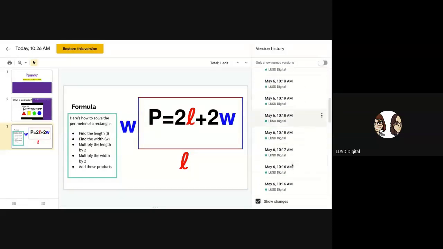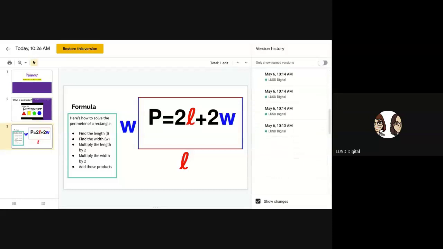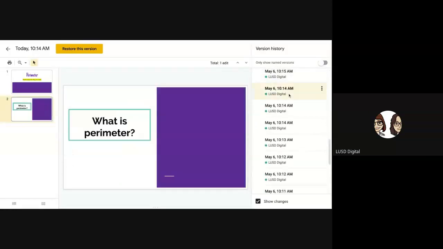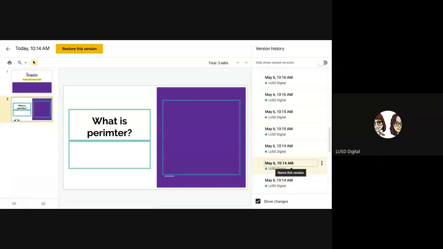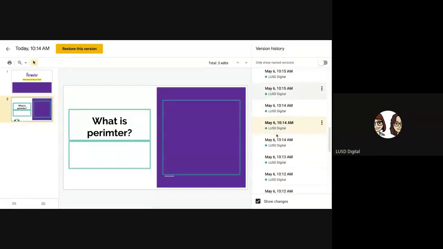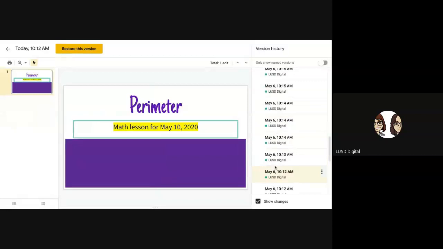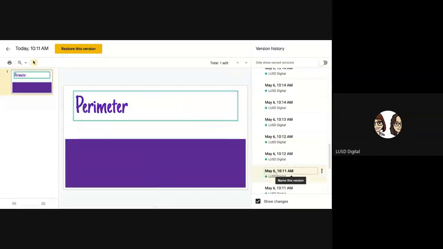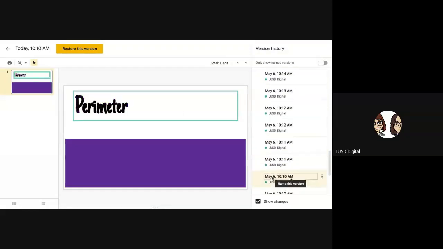So let's say I want to see what happened at 10:14. And as you can see, it's color-coded here. If you come up here, or if you look at this menu, all these teal dots show that I'm the one who made the changes. So if you have multiple people on the slide deck, each person will have their own color, and the color will be displayed next to their name. So that way you can see who made the changes.